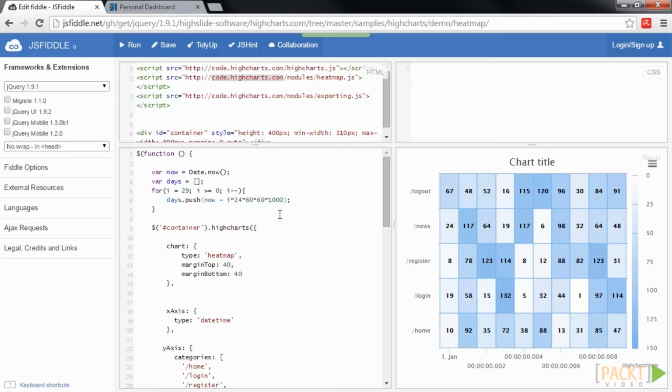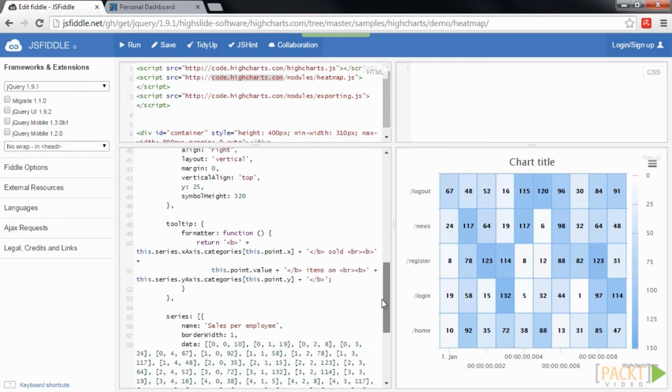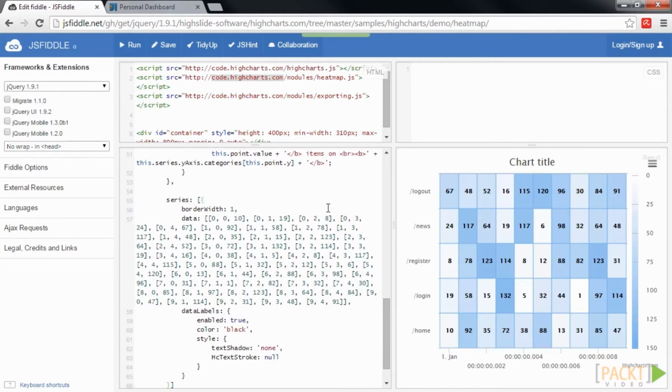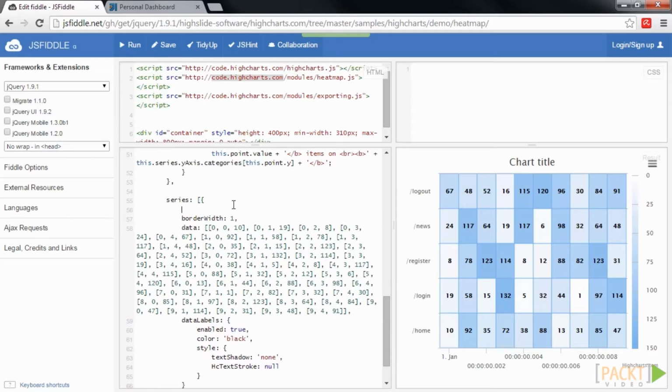Let's look at the series configuration now. We don't need a name, but we need the colSize configuration. This defines the width of a column in the heat map, which should be exactly 1 day. And this is the number of milliseconds in 1 day.